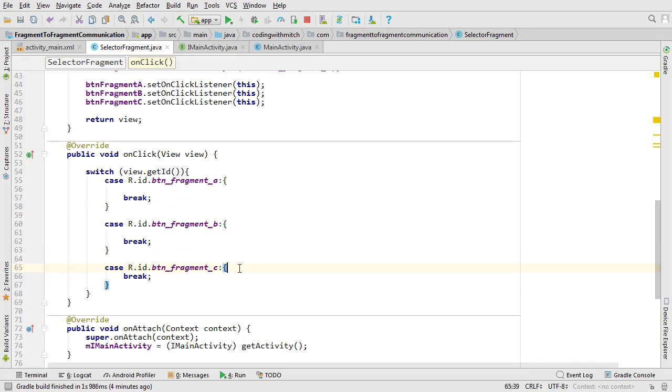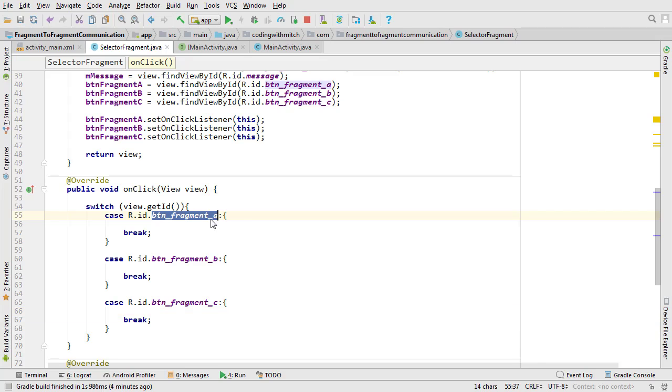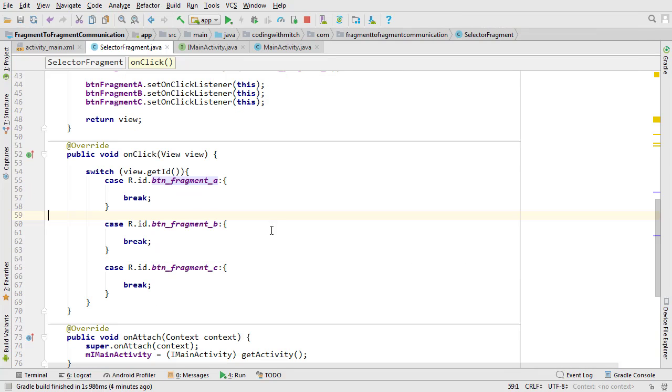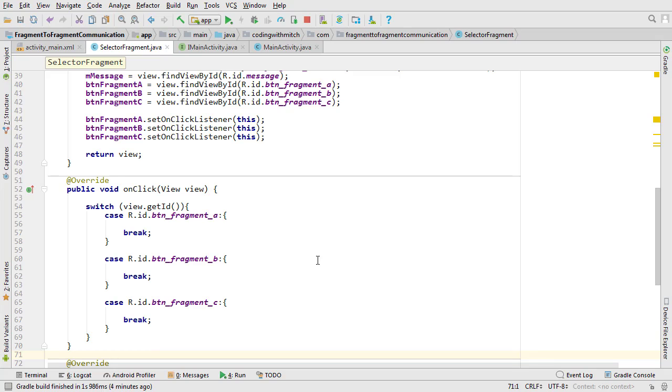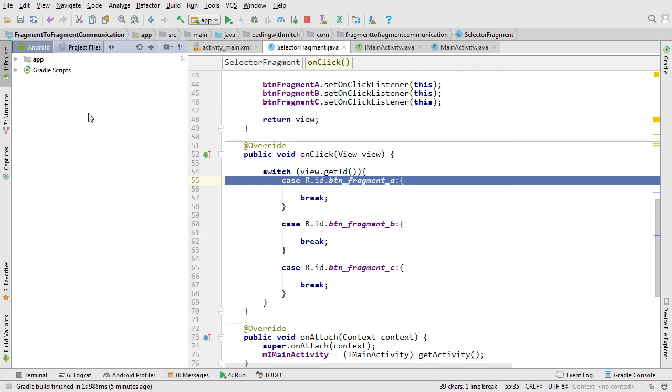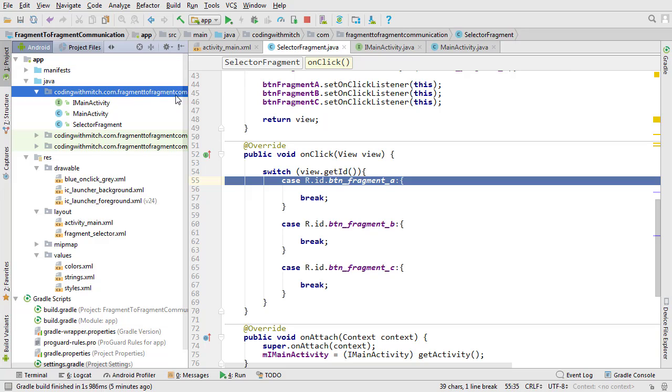So this is going to get triggered if button A is clicked right here, or button B, or button C. This is a nice organized way to handle all of your click events in either an activity or in a fragment. So what we want to do when these buttons are clicked is actually inflate the respective fragment. Currently we don't have any other fragments, so we need to make those classes.